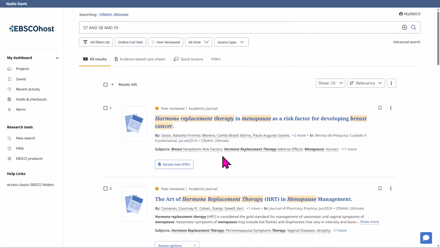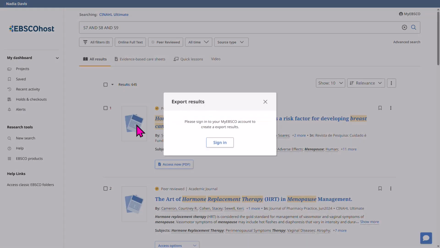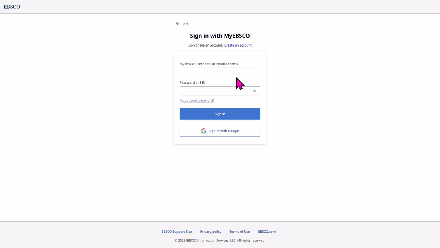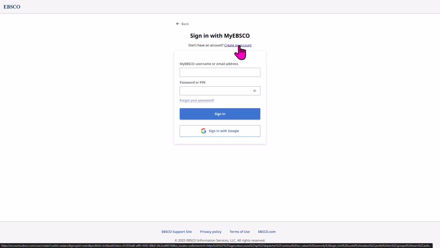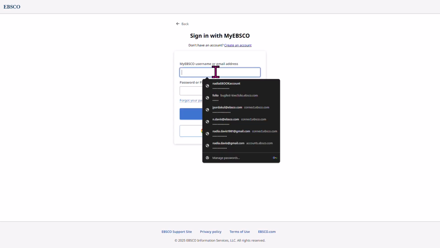To access the bulk export up to 25,000 option, at the top of your search results, use the drop-down. Select the option for export results. At this stage, you'll be prompted to either sign into or create a free My EBSCO account. If you do not have one, click Create an Account and follow the prompts to create your free account. If you already have an account, you can sign in.